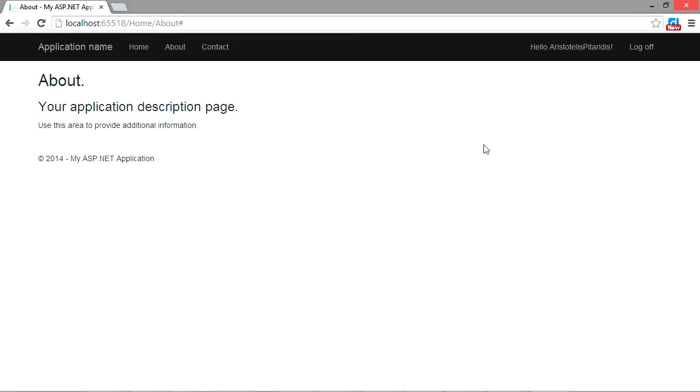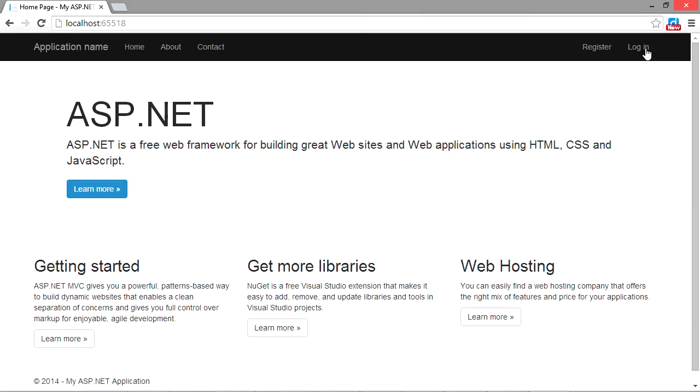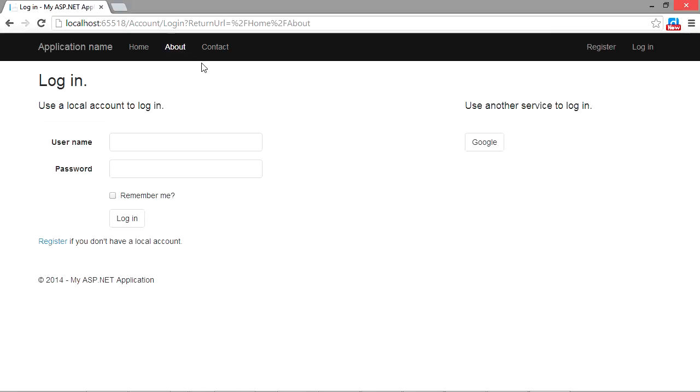Now we can see that the About page automatically appears on the screen, and we can navigate to another page and come back to the About page and see the contents. Now let's try to log off so that we will see how the framework will respond to an action like this. We click the log off link and we try to visit the About action again. The framework knows that we logged off and it redirects us to the login page.